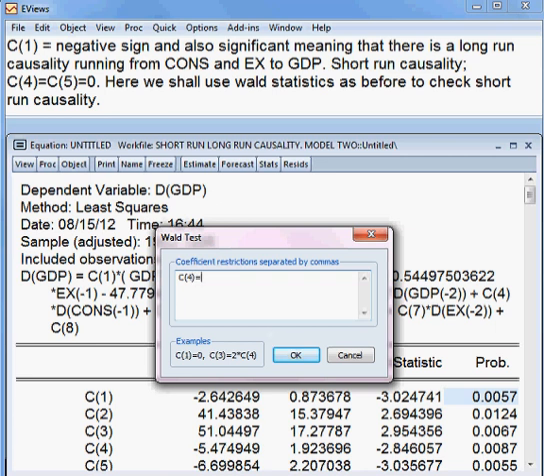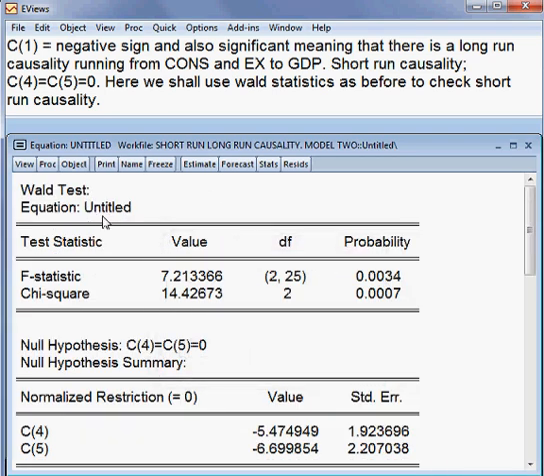C4 equal to C5 equal to 0. That means they are jointly zero. That is our null hypothesis, right? So I press OK. So it is the result of the Wald test and the null hypothesis is C4, C5 is 0, and the chi-square value. And what is the probability value? The probability value is less than 5%. So meaning that we can reject the null hypothesis. Meaning that C4 and C5 jointly are not zero.